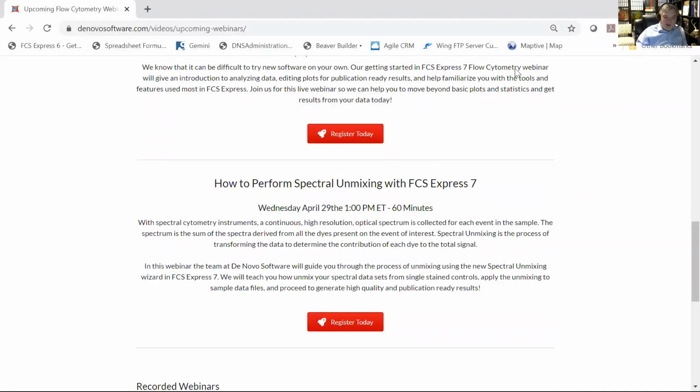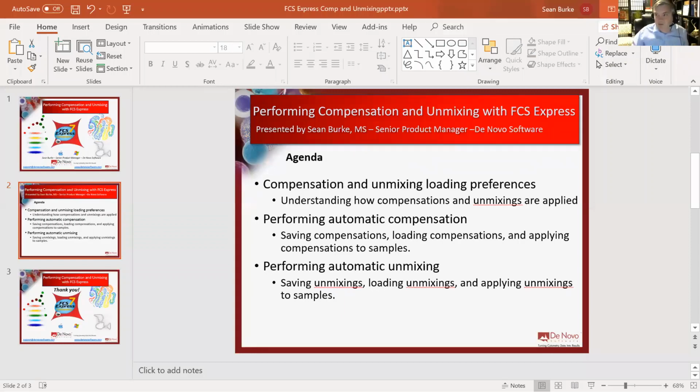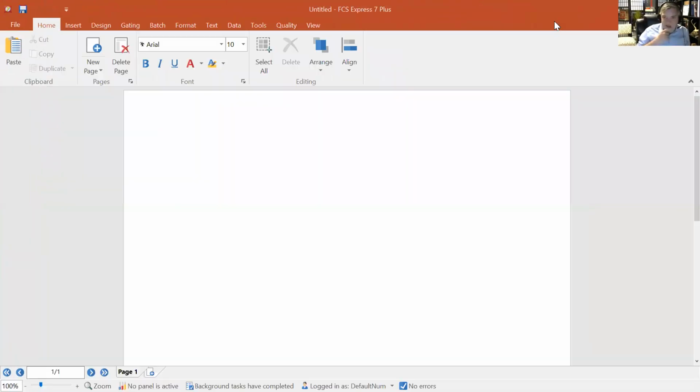But again, coming over to our agenda today, we're going to first take a look at compensation, and then we're going to take a look at unmixing, and we're going to talk about all of that with some real data in the context of the software. So I'm going to get my PowerPoint presentation out of the way and open up FCS Express. You can see FCS Express is open here, and I know it looks like PowerPoint. It's shamelessly by design set up to do so.